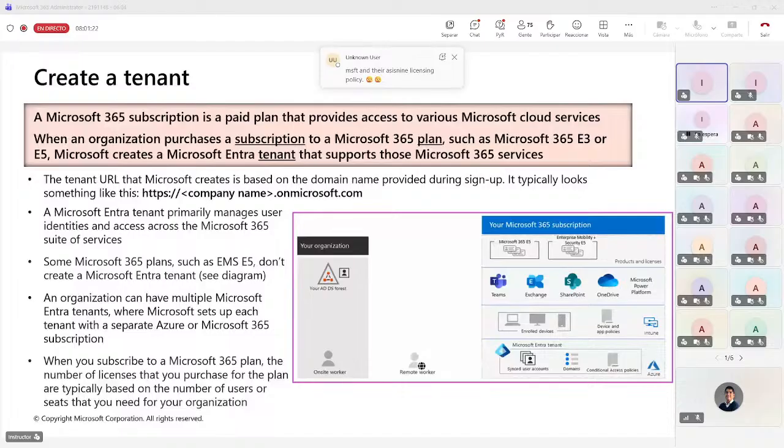Note that when you do subscribe to a Microsoft 365 plan, the number of licenses you purchase for the plan are typically based on the number of users or seats you need for the organization. Okay, so when purchasing licensing, just keep that little point in mind.